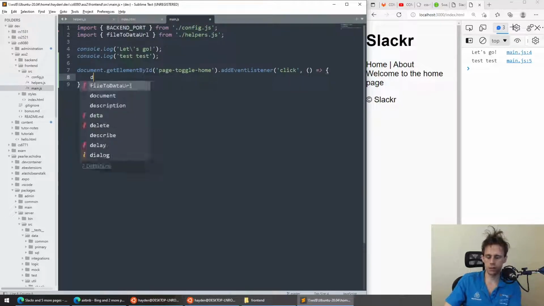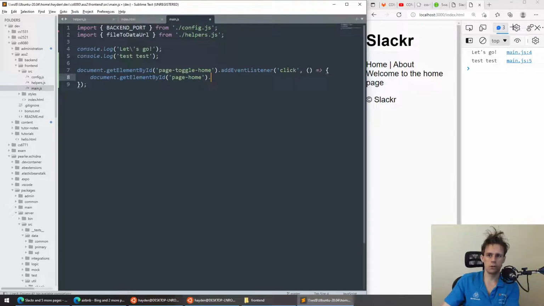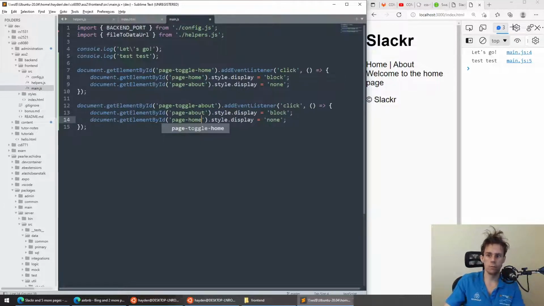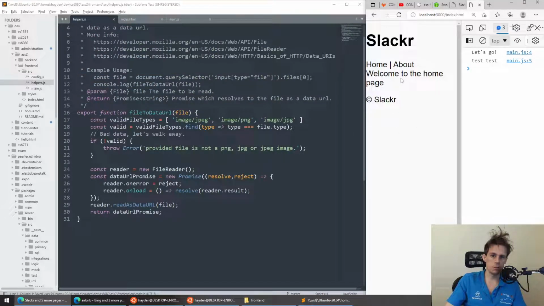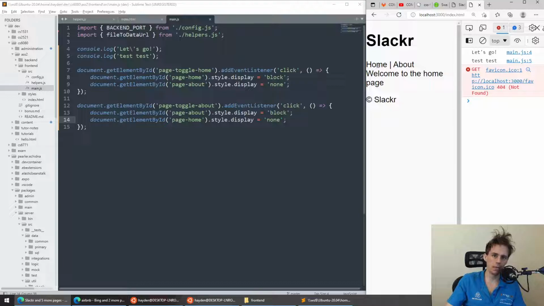Well, we're just going to literally do document.getElementById, page home, style.display equals block, and then we'll hide about. So page about is going to be hidden. And if someone clicks on the page toggle about button, then we're going to do it the other way around. We're going to show about and hide home. And then I've got this page where when I click about, nothing happens. Do I have to hard refresh? Yeah. Now these should probably be links or buttons, whatever, doesn't really matter. But we've essentially created a multi-page web page now.